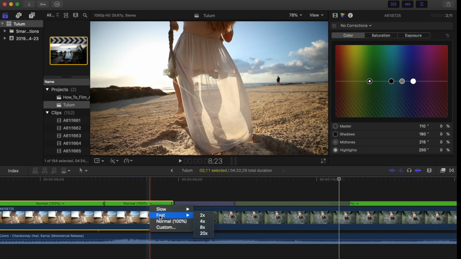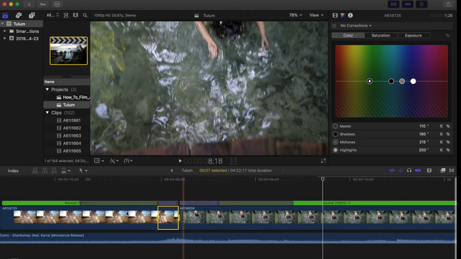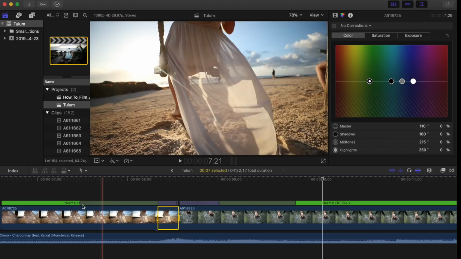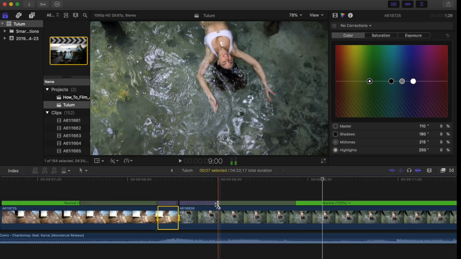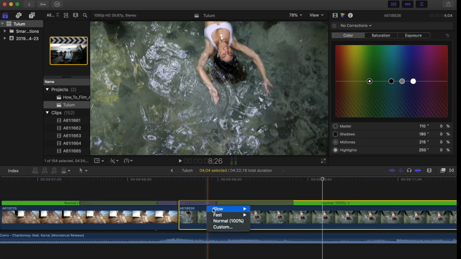So what you can actually do is click that little tab, and you can go fast times 2, 4, 8, 20. And as you can see, these little gray bars that hit the outside of where you just speed ramped make it gradual, so it's not a sudden movement. This is what I like to do to make one clip go into the other.